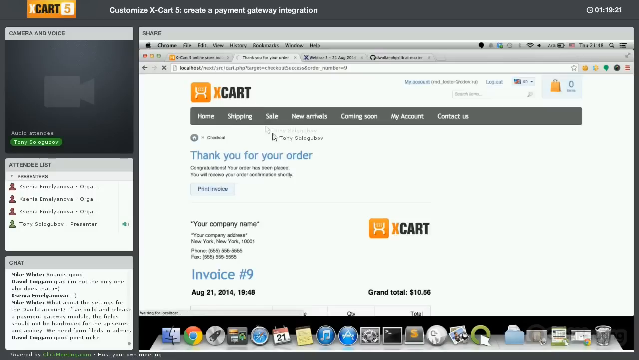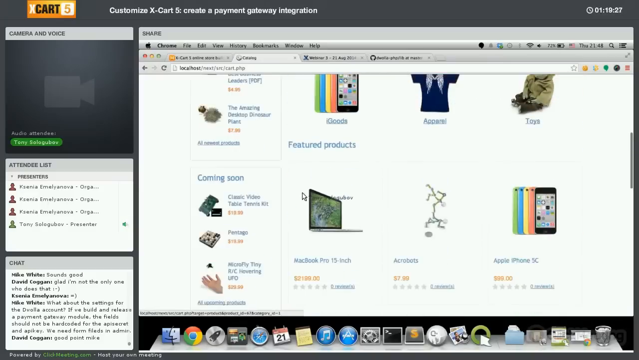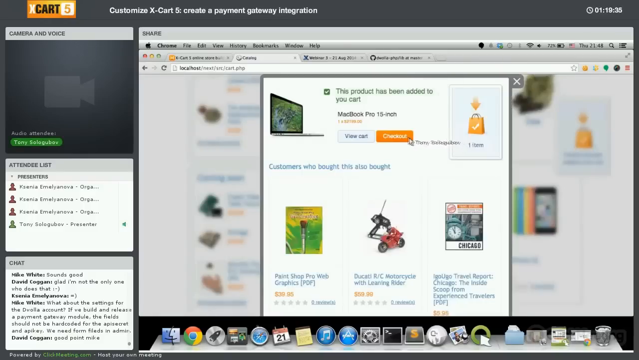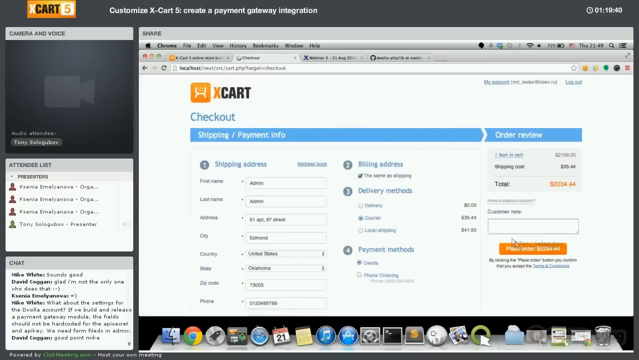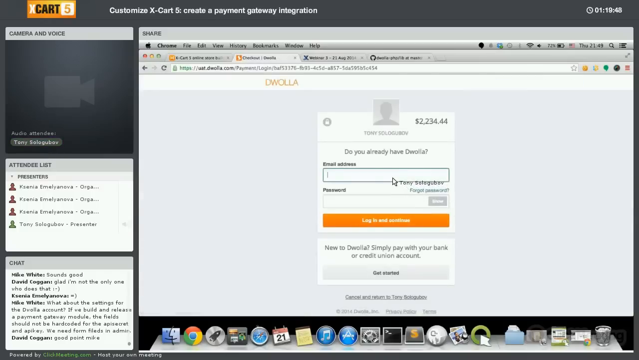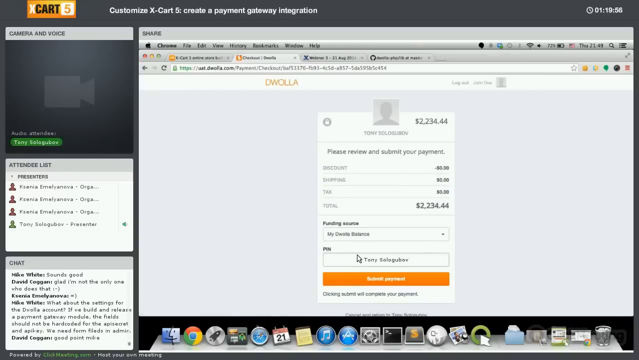Now we are emulating that there is a problem with the transaction. In our case, I'm going to order a really expensive item, and I don't have enough money in the account, so Dwolla will not be able to process it. Everything same. I'm clicking this order. I'm going to the Dwolla side, password. Everything is good. I'm writing my PIN.